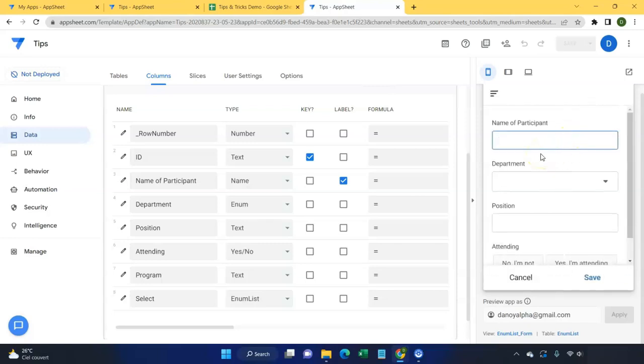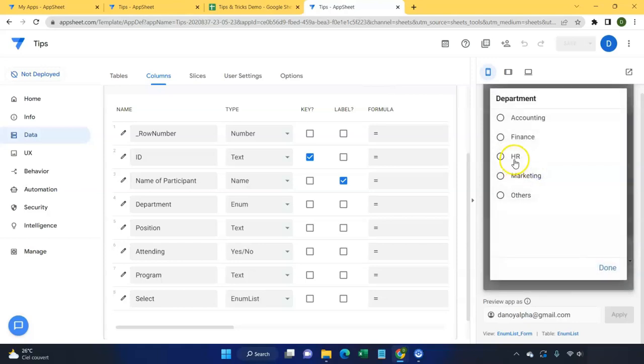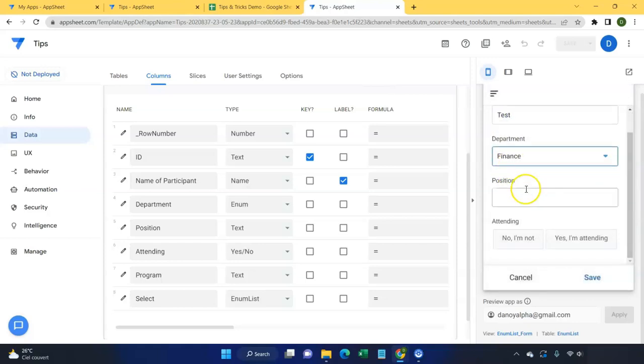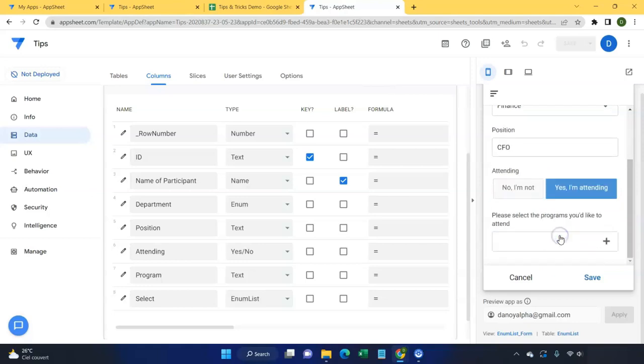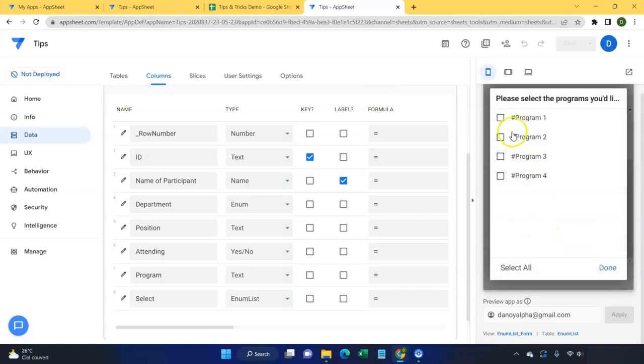So name of participant, test, department, finance, position is CFO. No, I'm not attending, nothing pops up. Yes, I'm attending. Please select the programs you'd like to attend. Nicely done. So 1, 3, and 4, right?